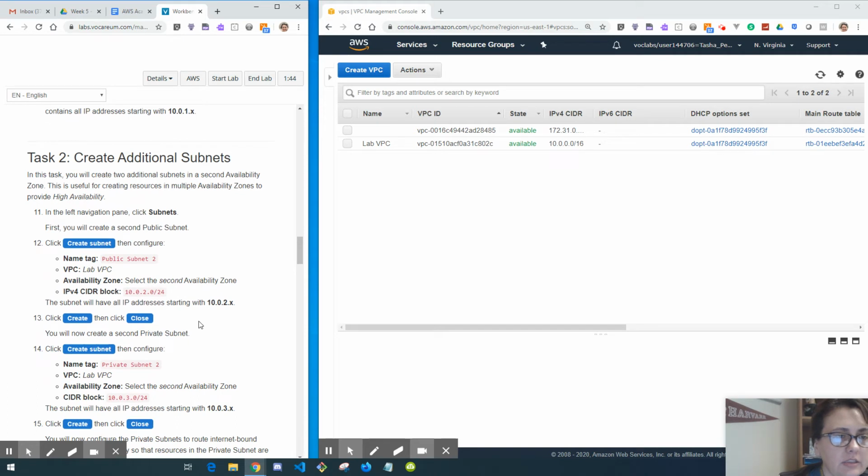So we're going to create additional subnets now. In this task, you will create 2 additional subnets in a second availability zone. The reason we want a second availability zone is to have high availability of our resources. One of the advantages of utilizing cloud technology, no matter what brand, is a higher degree of availability of your resources to the user who's trying to access it, whether it be a website, a form, whatever. There's a higher availability and it's less prone to being unavailable.